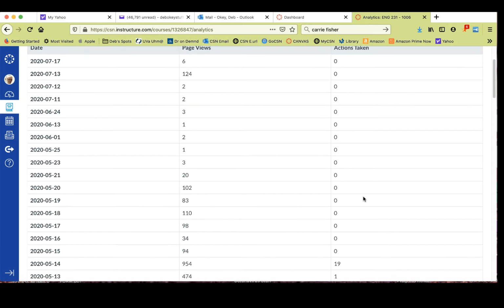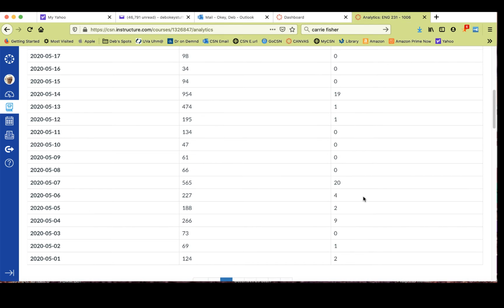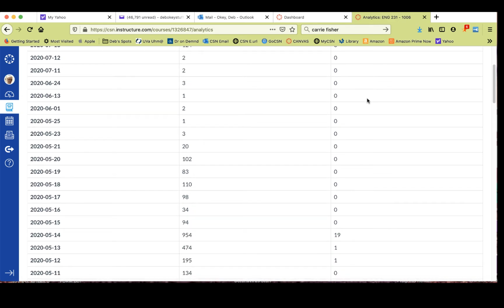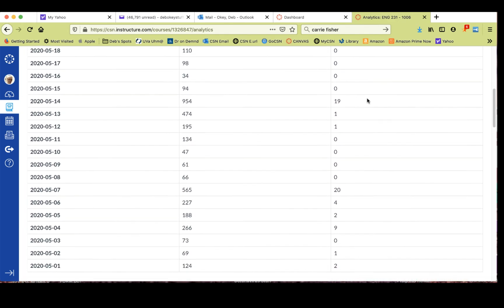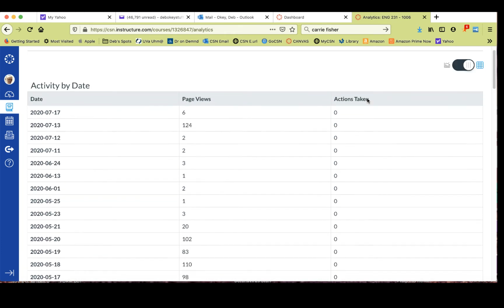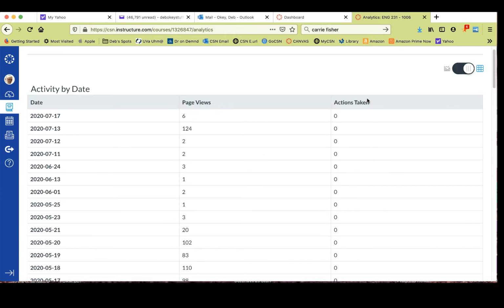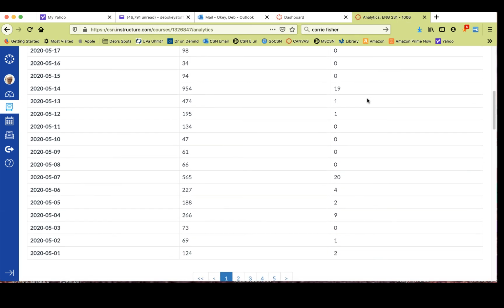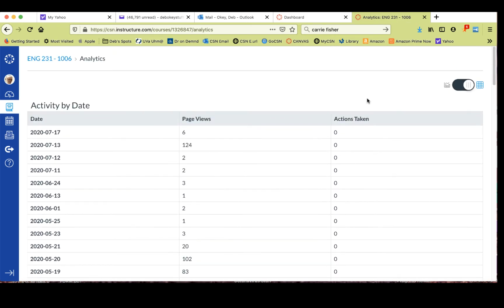Of course, as you notice, it's not possible to see, for example, all of the activity by date on one screen unless you happen to have a very large computer screen that you're working with. In most classes, I can view an entire section at one time on my 27-inch desktop computer, but I can't on my laptop.